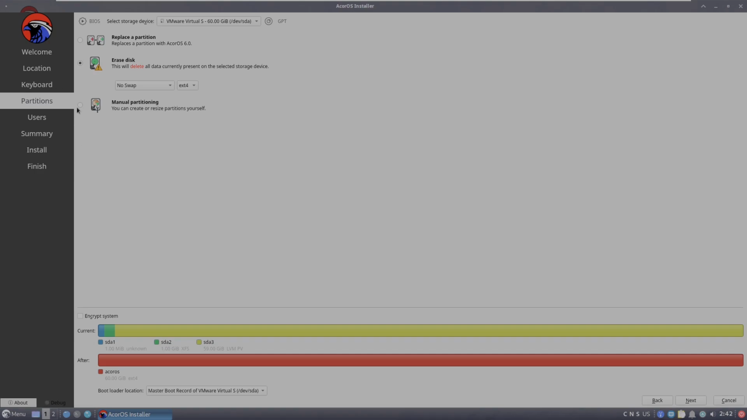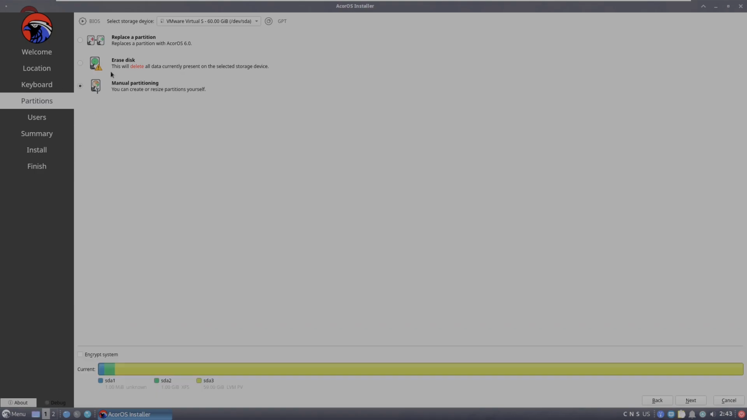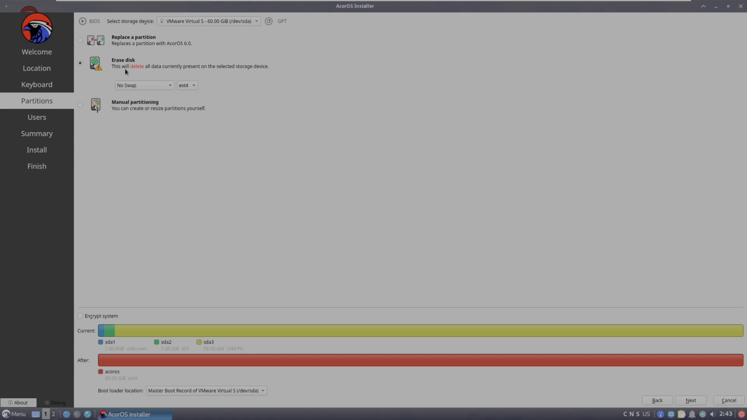So this is a dual partitioning or dual boot option, or this is a single boot or single operating system. Basically it's going to delete everything which is available on this hard disk, and it's going to install AcorOS on the hard disk. If you choose manual partitioning, it will have a partition. You need to install in that partition. If you want, you should have options of 2 operating systems.